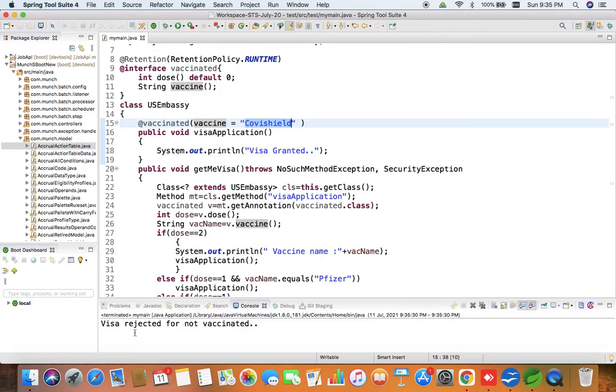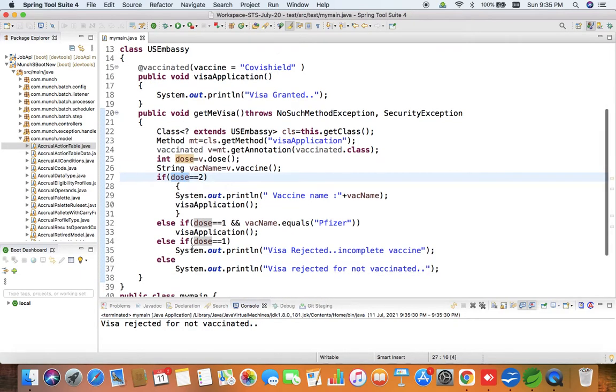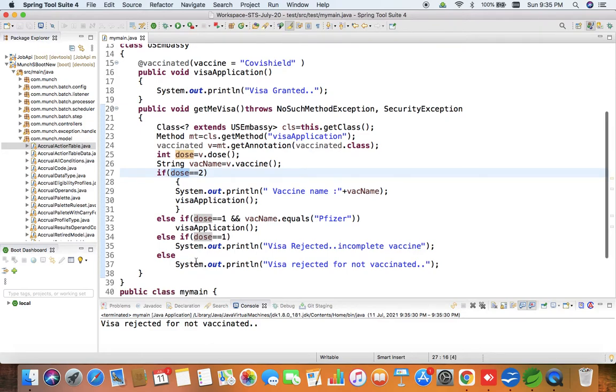Here it prints visa rejected for not vaccinated. This means the default value of dose is 0, since we have not specified the value of dose. So here it is neither 2 nor 1, so it went to the else part. So it is going to print just visa rejected for not vaccinated.